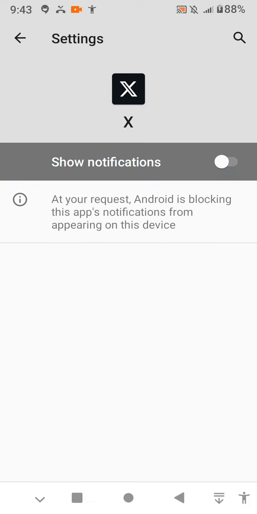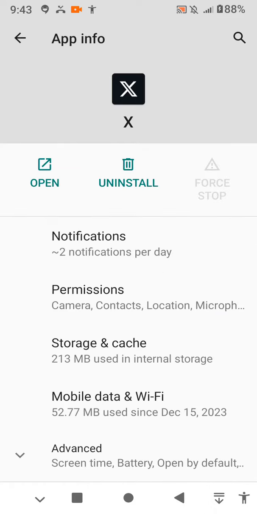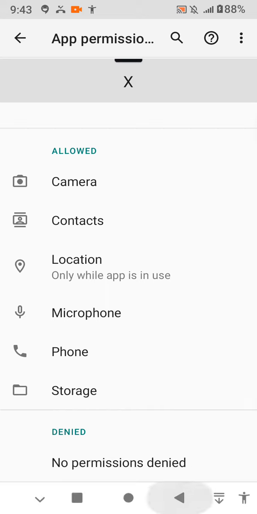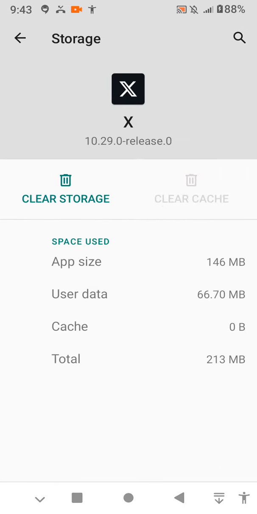Now make sure the show notification is turned on. Turn it on. Now go back and tap on permissions. Make sure every permission is allowed over here. Then go back and tap on storage and cache. Then tap on clear cache to clear the cache.